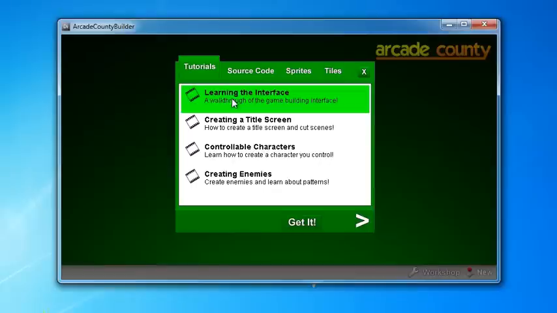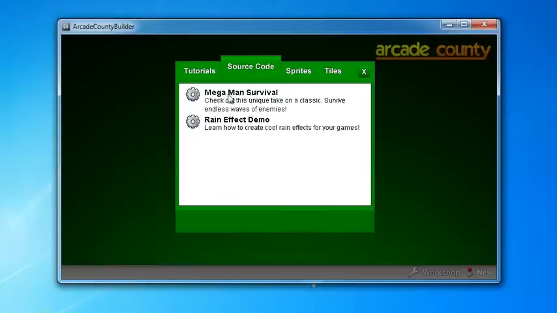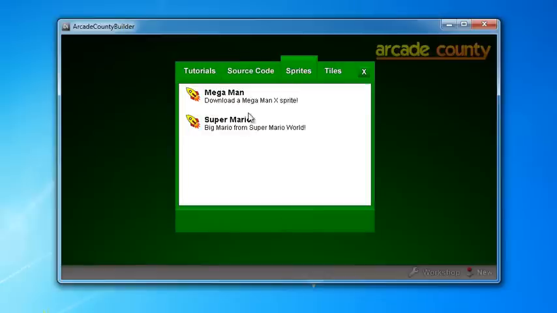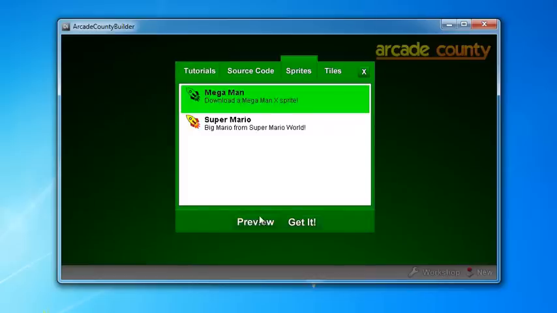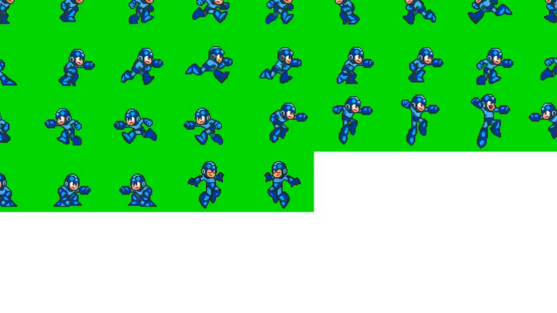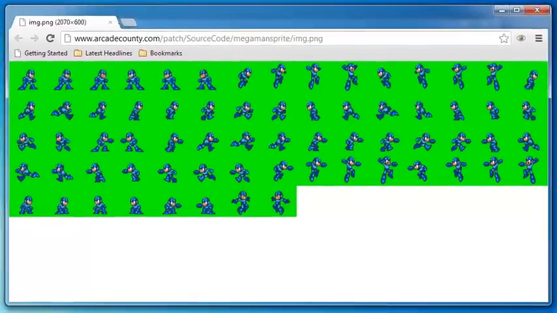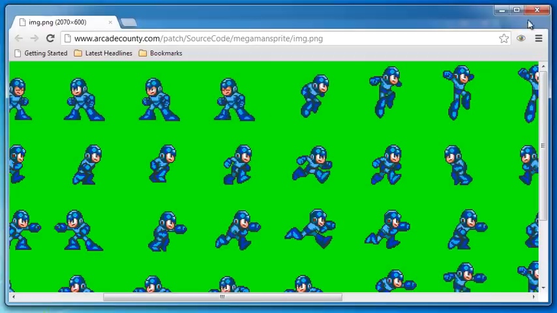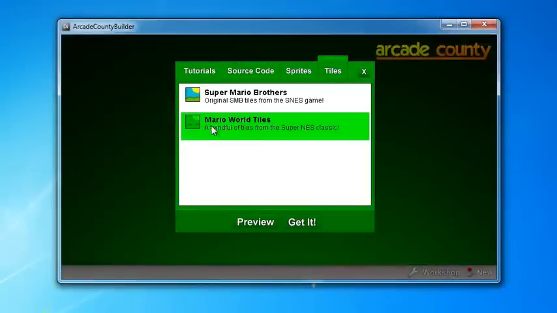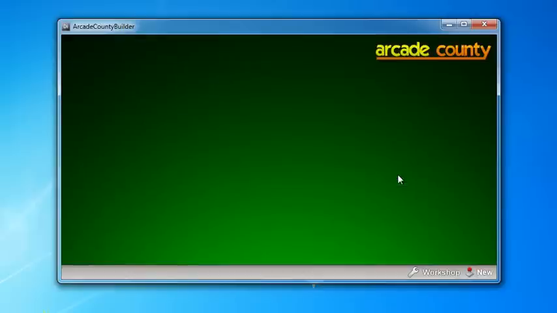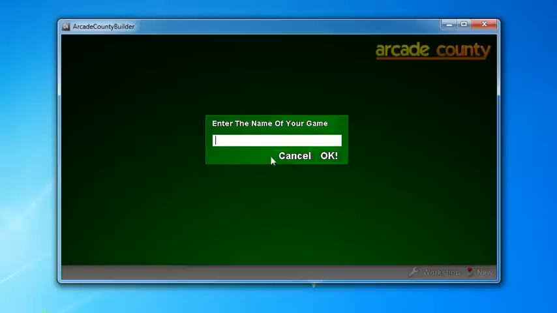We've got tutorial videos that we can go through and get, and we've got source code. We can get the entire Mega Man Survival source code. We're going to get some sprites, and I'm going to download this Super Mario sprite, so I can hit the get it button. It takes just a second to download it. Here's Mega Man. I can preview it. It's going to be a little bit too large, so my browser opened up and shows what the sprites are going to look like, so we can preview any of these graphics as well. So let's look at tiles, and we're going to get the Mario World tiles from Super Mario World from the Super NES, so hit get it once again. Downloads very quickly.